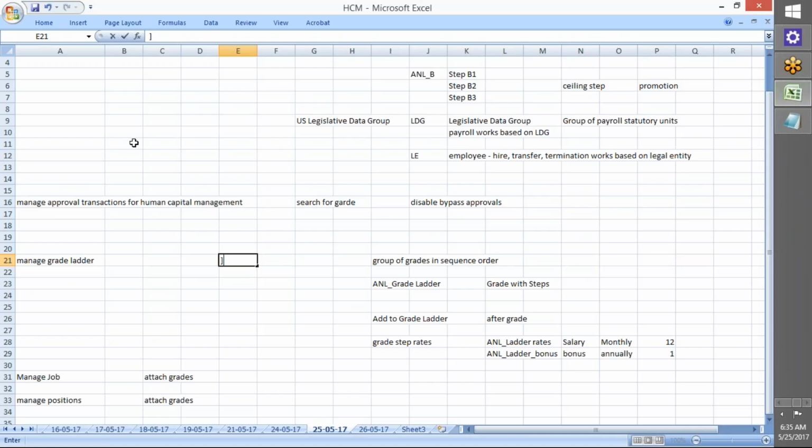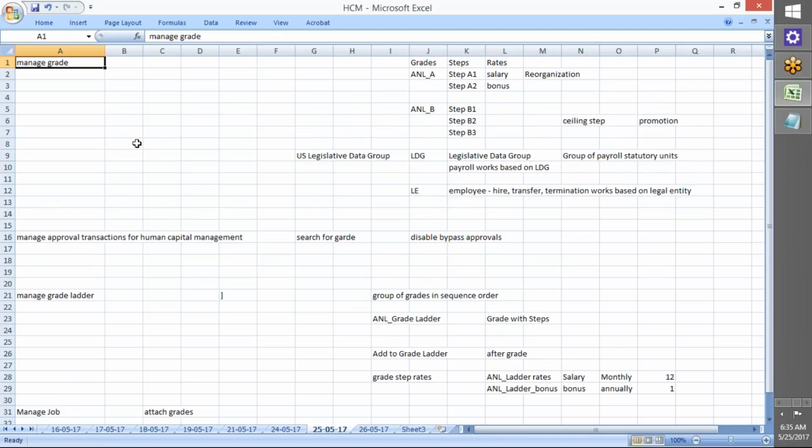Yeah, today let us discuss the grades. So we have the grade topic: how the grades for the employee work, and how to define the grades. Let us discuss how to define the grades and the grade ladders related to that.